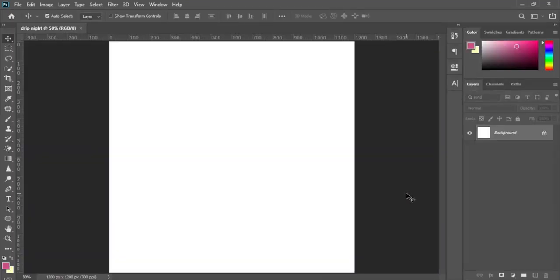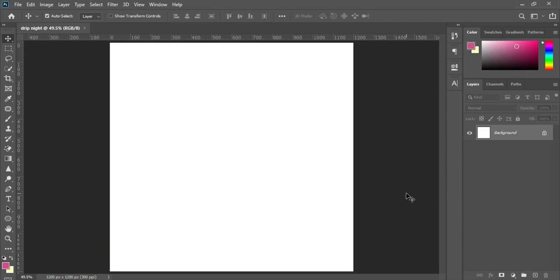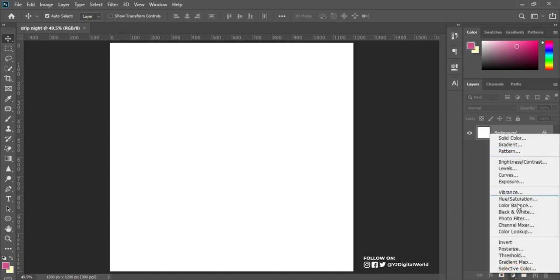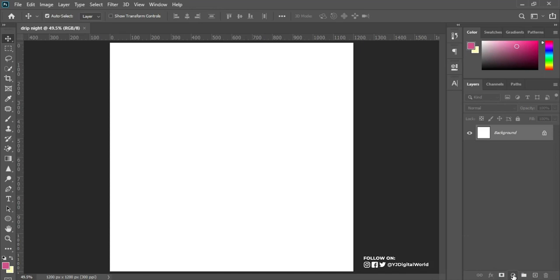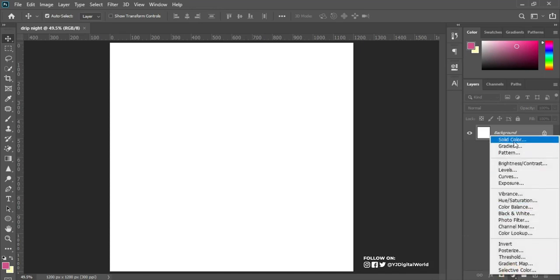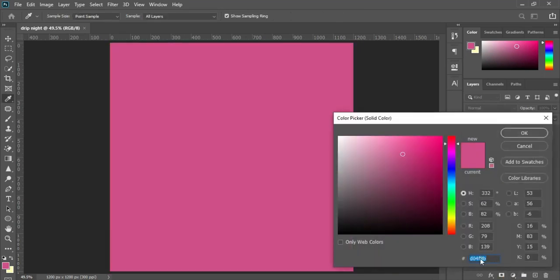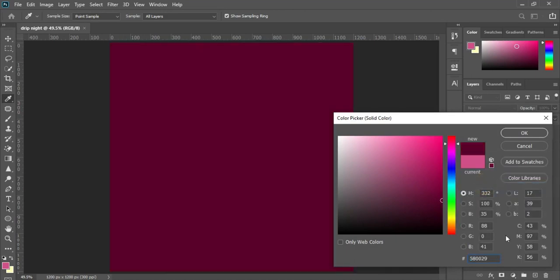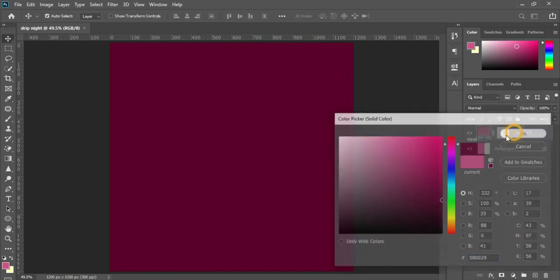So after clicking on create, here we have a white screen on my Photoshop. So the first step I'll be taking in this project is to create my background. So first of all, I have to create a solid background. I'll have to click on my adjustment panel here, slide over to solid color, and this is the color code I'll be using for this project. Here's the hex code for the color I'm using. So I'll click on OK.